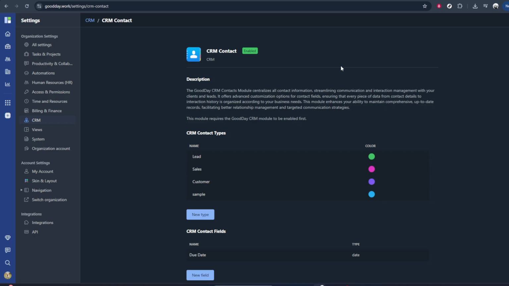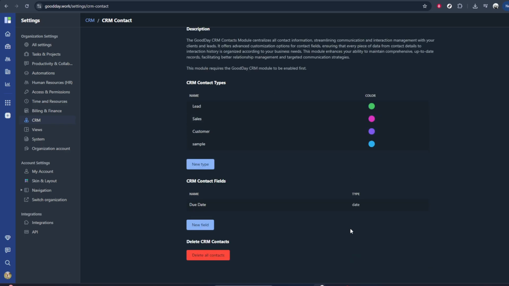Within the CRM settings, look for an option labeled CRM Contact or CRM Contacts. This is the area that specifically manages the list of people or organizations stored in your CRM. Click on that option to open the full contacts management view.